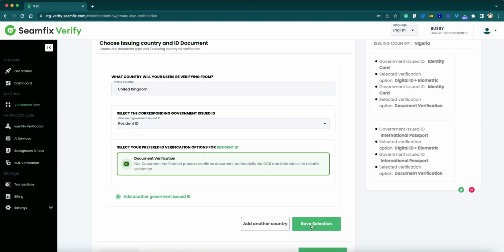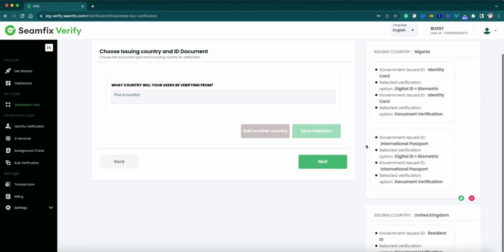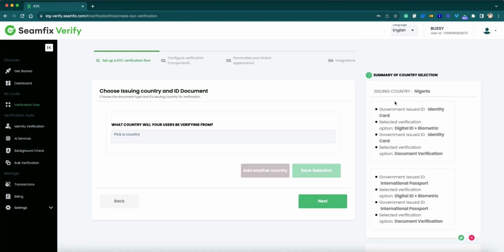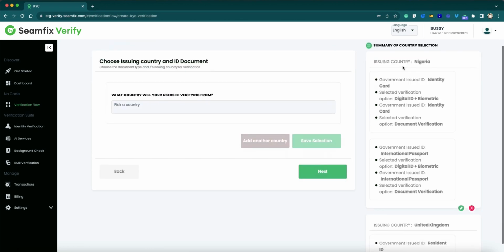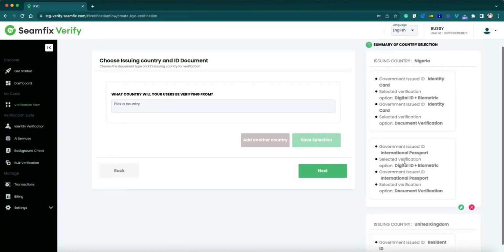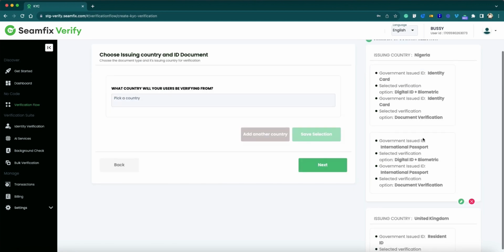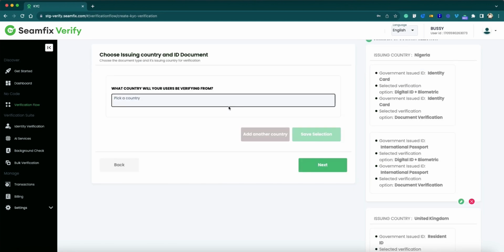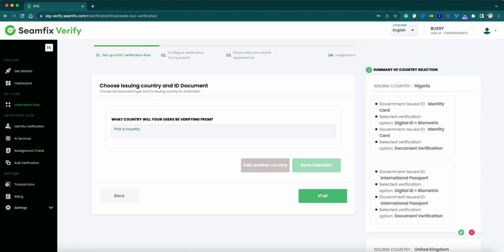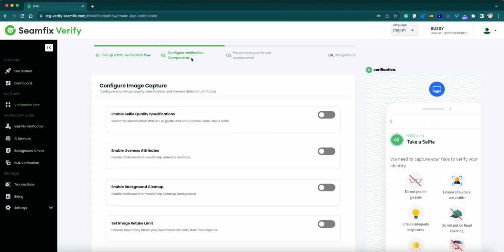To your right, you can see all the countries that you've selected, as well as all the IDs that you've also selected. And you can add more countries or layer more countries on top of one link and continue. At this point, I'm going to continue to configure our first verification component.